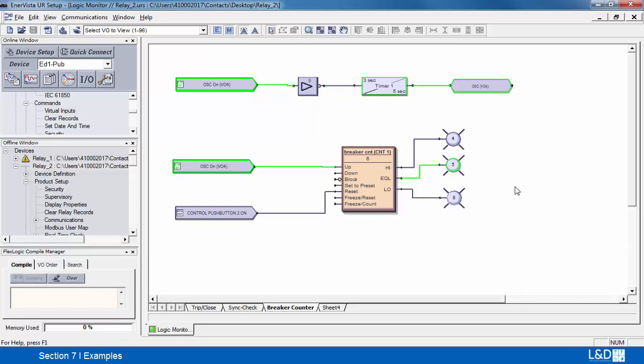So now the counter is at 5. We've gone to the equal output, and on the count of 6 we should be going to the high. We're above. If I press the control push button number 2, it resets it and the count begins again.